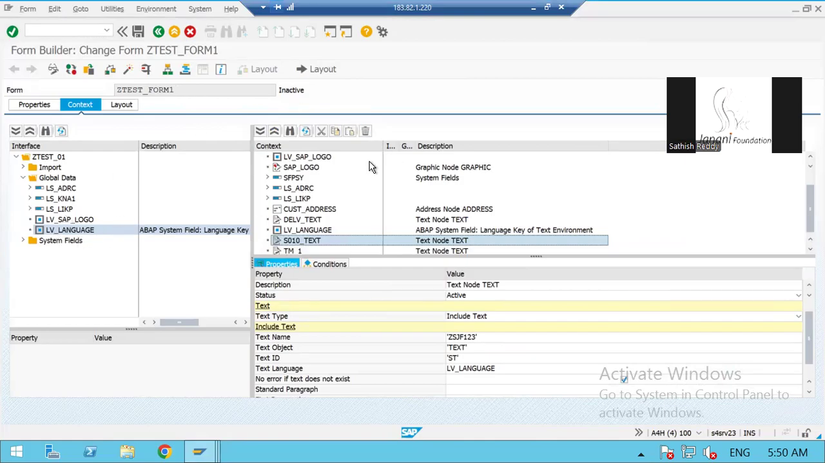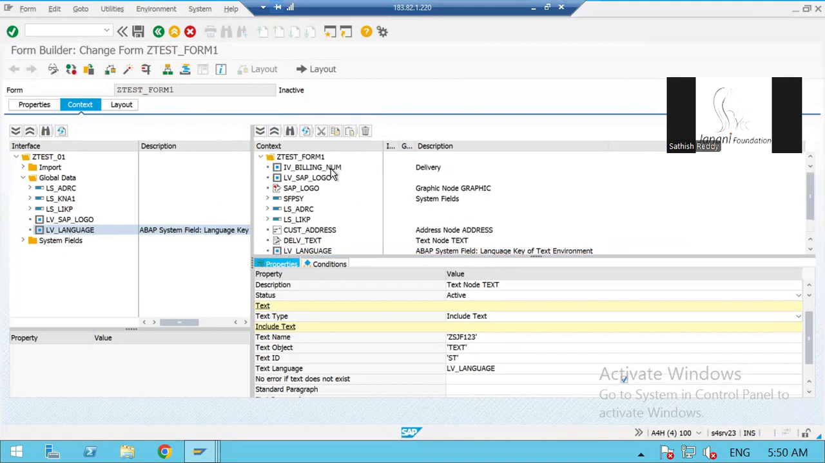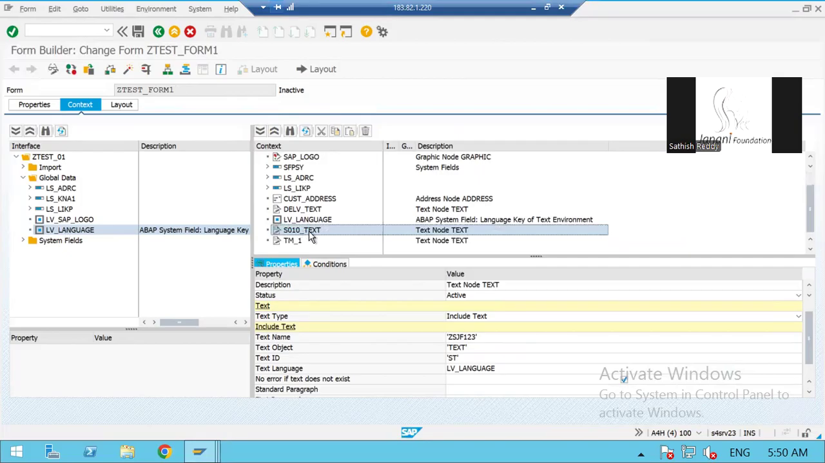Just drag and drop it to the context here. Okay, and you can use that name, drag and drop this one to text name. Instead of hard coding, just drag and drop that name to text name here. Then automatically it will pick the value based on our document type. It will pick the text as for text here. Okay, so you can practice on this one. I am not telling this one. You can practice on this one.